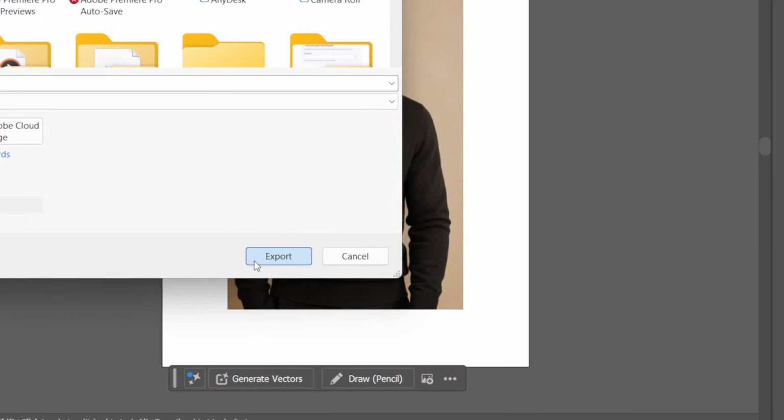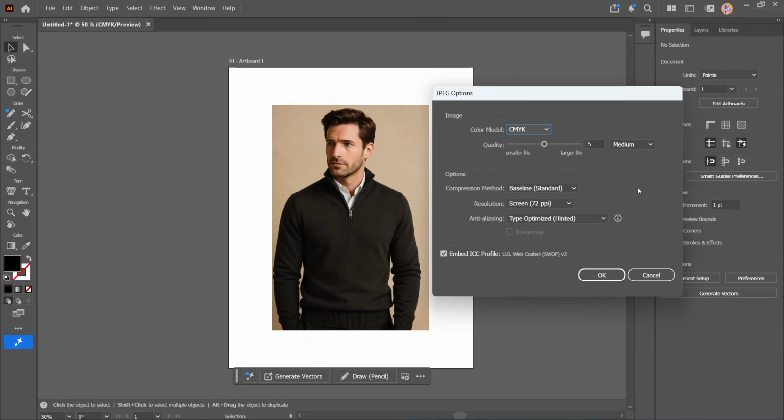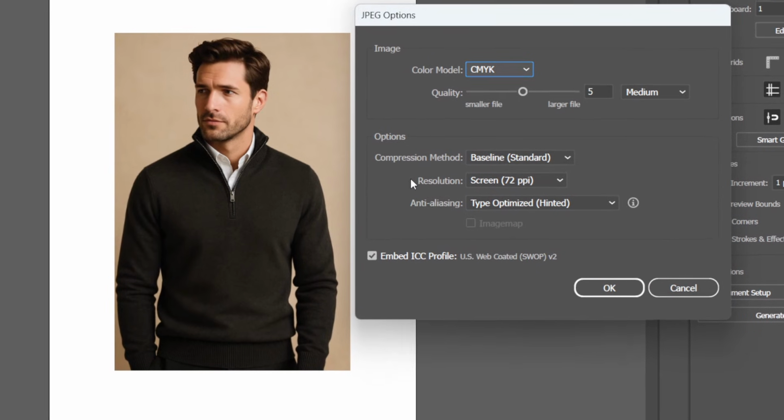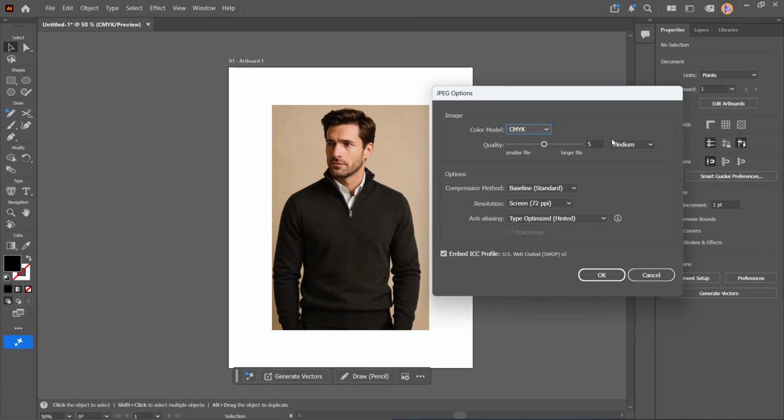A new window called JPEG Options will appear. In this window, choose the quality and resolution you want. Higher quality usually gives you a better looking image, while resolution affects how sharp and detailed the final JPEG will be. If you're exporting for web or casual sharing, lower settings may be enough. If you need something clearer for presentations or print-related use, you may want higher settings. When you're happy with those choices, click OK.